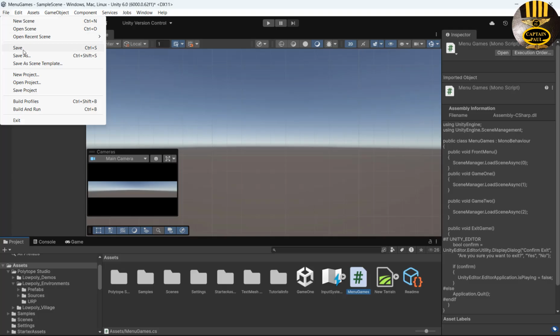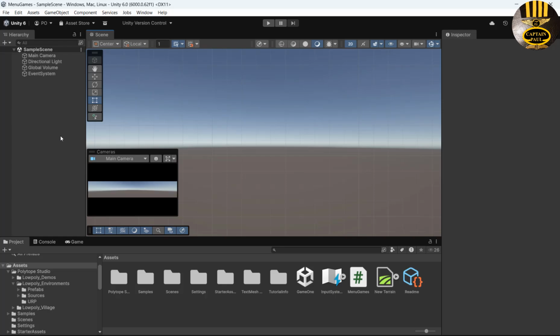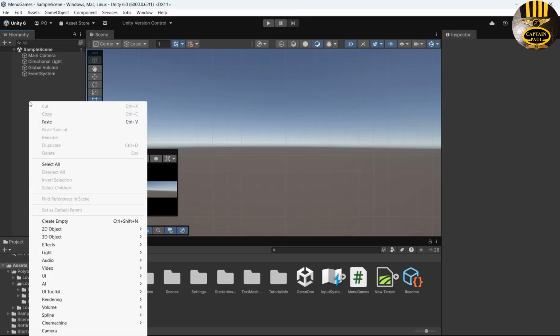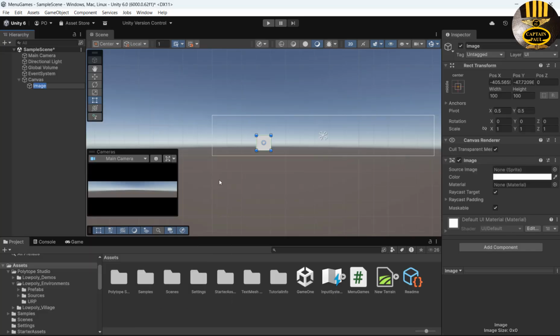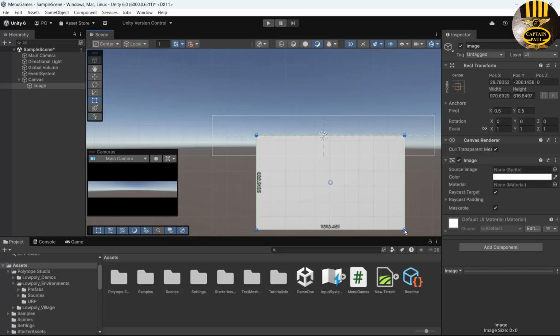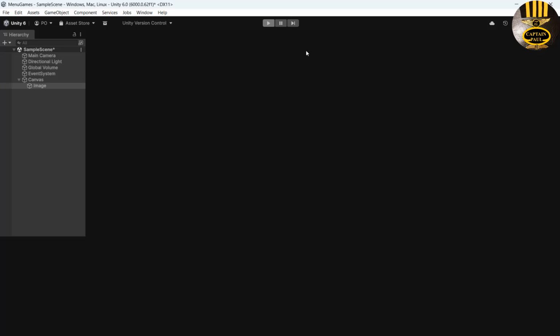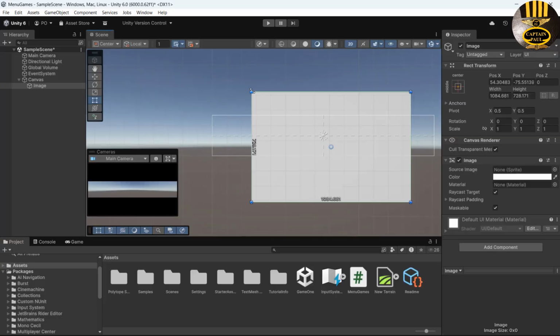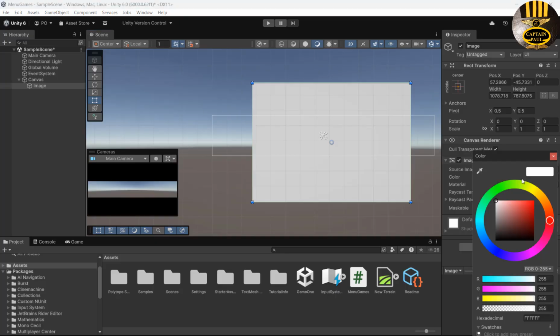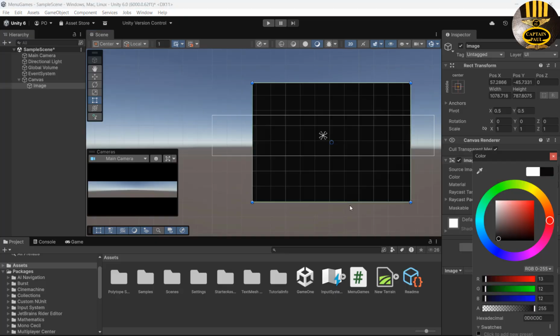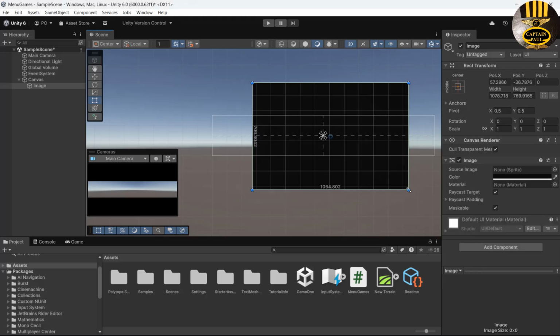Okay, so to get started, first of all, I'm going to right click in the hierarchy area and add an image. Okay, this very image, let's just increase the size. Click on run. That size seems to be a little bit big, but that's okay. So I'm going to come in here and change the back color to something black.